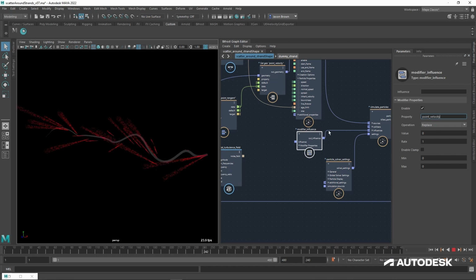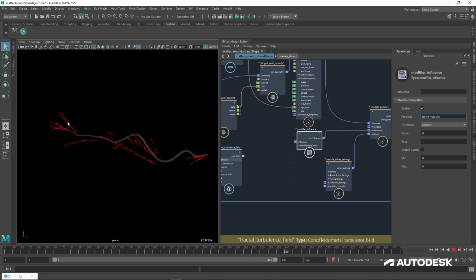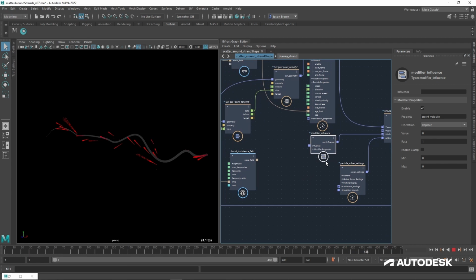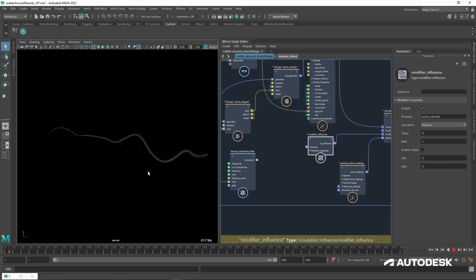like this. And you see how everything's just stopped. Because right now I am replacing my point velocity with this value, which is 0, at a rate of 1.